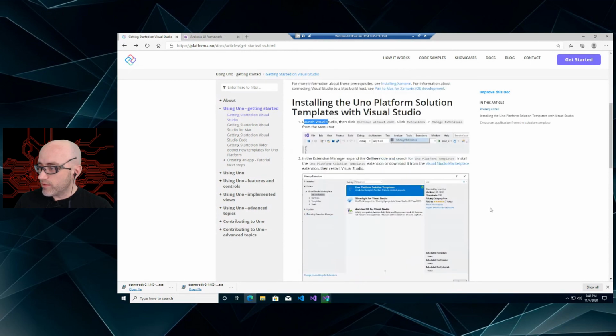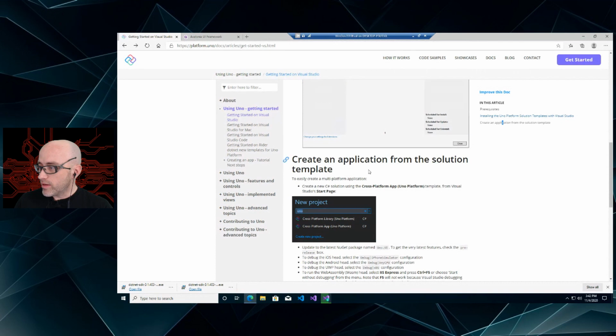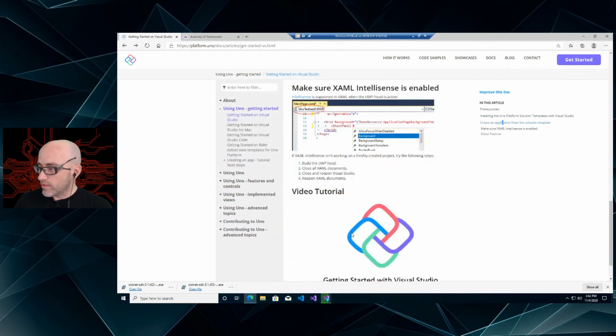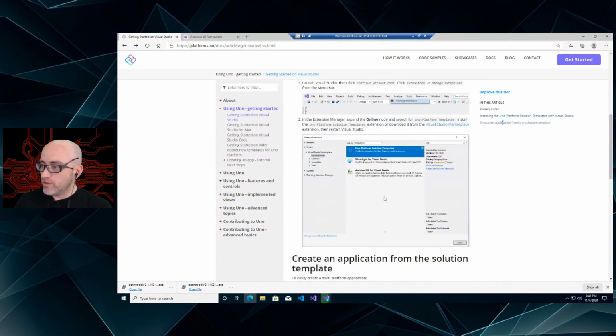So anyway, we're going to go into Visual Studio, go to Manage Extensions, and we're going to pick up some of these, then create an application from the solution template. Make sure XAML IntelliSense is enabled. Oh, there's a video tutorial. How cute. So this should get us really close. We should almost be to the point where we can create our first app. Also, oh my God, look at this. Look at this over here. Silverlight for Visual Studio, y'all. It's not funny.